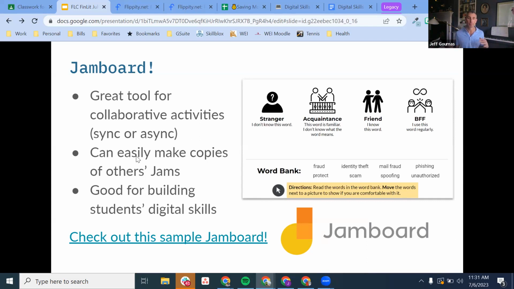And what's kind of nice about this tool, as you'll see when we dive into it, is the different features and ways in which students can interact with the Jamboard are really good for building their digital skills, because some of the features that are in Jamboard, such as adding text boxes or using drawing tools or even adding sticky notes, are common features in other tools. And so I like Jamboard particularly for that reason as well.